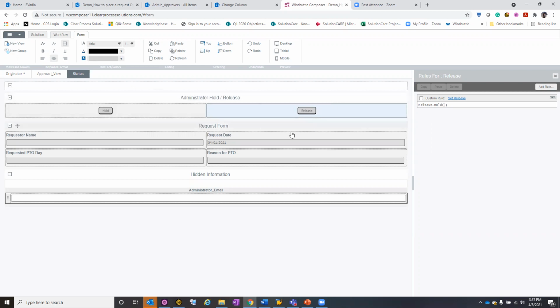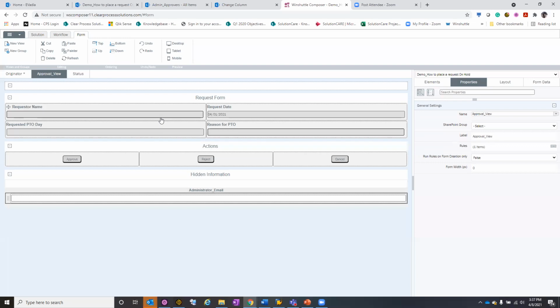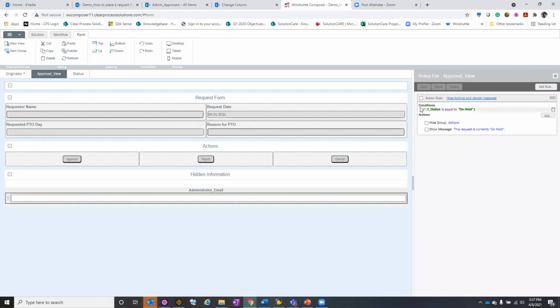Okay, before we go over and look at that JavaScript, let's look and see what we did on the approval view. In the approval view, we had to put a rule to run on load that says, if this is on hold, don't let this person take any action, hide the action group, which is these buttons here, and pop up a message that says this currently is on hold. And that will stop our approver from moving this request forward. So that's an important piece.